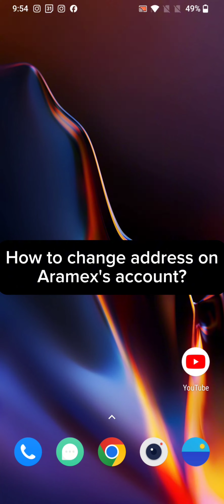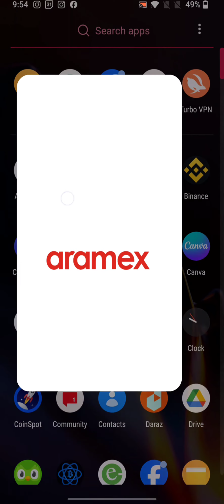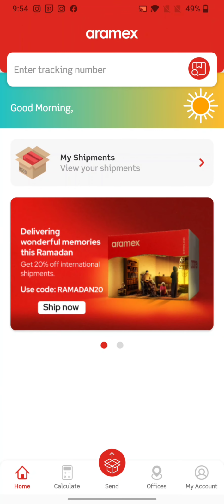To change your address on Aramex, firstly go ahead and open your Aramex application. The home page of the Aramex application will appear on the screen. Click on the My Account option at the bottom right corner of the page.